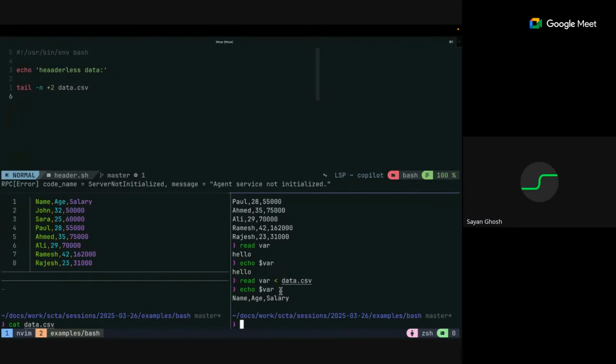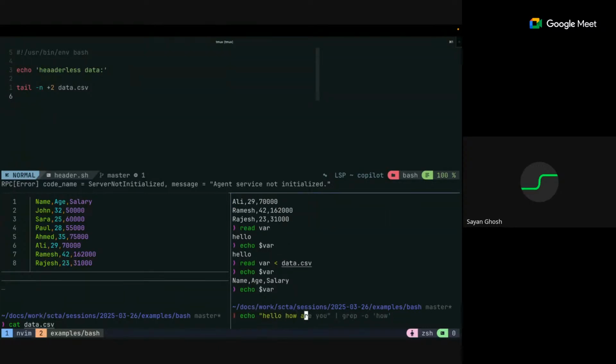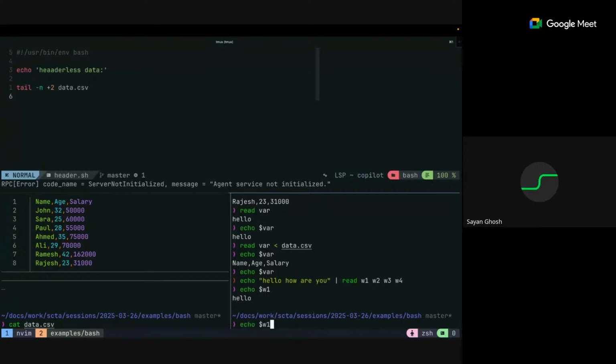Right? Now read can also read multiple variables from that line. So what I can do is I can say echo hello, how are you, and I can read word1, word2, word3, word4. And now if I do echo $w1, you can see only hello is stored.